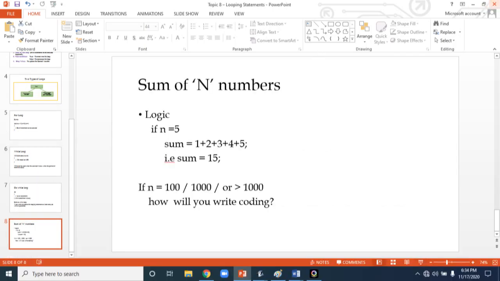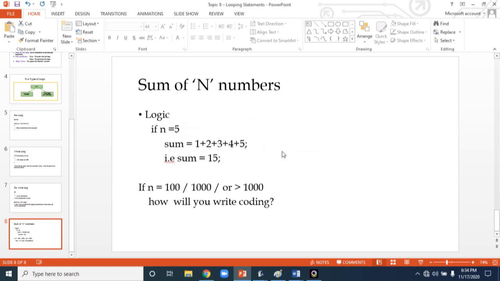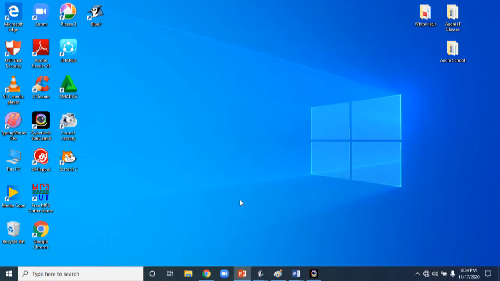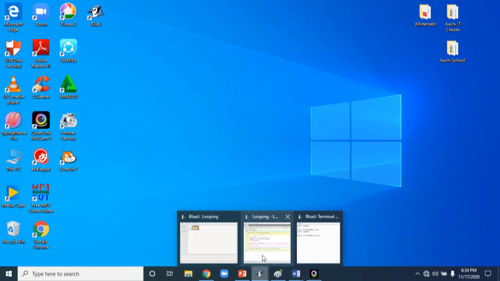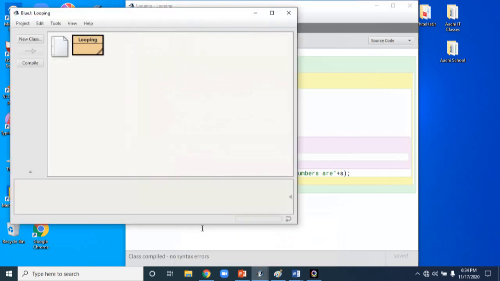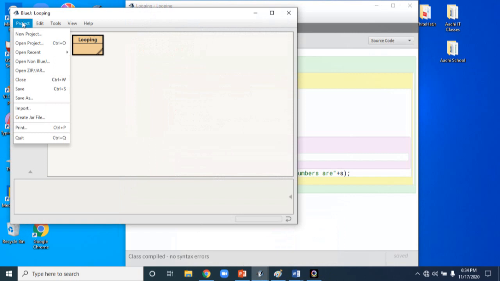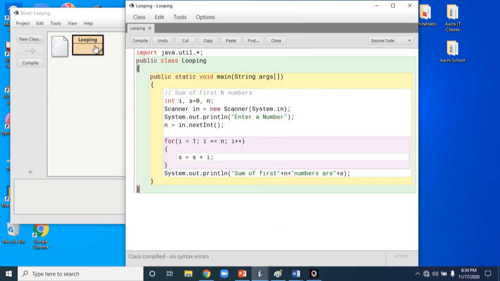Now I'm going to the BlueJ IDE and I'll tell you how to code the same using looping statements. Okay, so this is the BlueJ IDE. You know how to create a project. Project, new project, give a name, and then class, new class, give a class name. You will get a class. Then if you double click on it, the coding editor will be opened, and here you have to start typing.